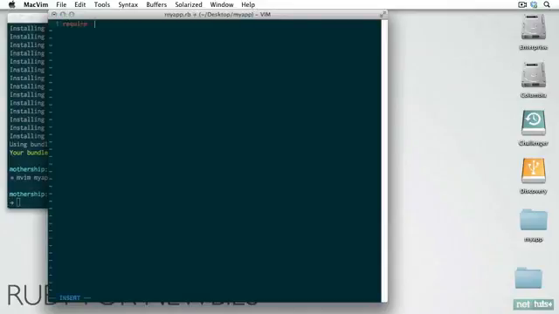So let's begin here. We're going to require Sinatra base, and let's make a class here. Call it MyApp, and it's going to inherit from Sinatra::Base. All right, and then for the root path, we're just going to render the index template.